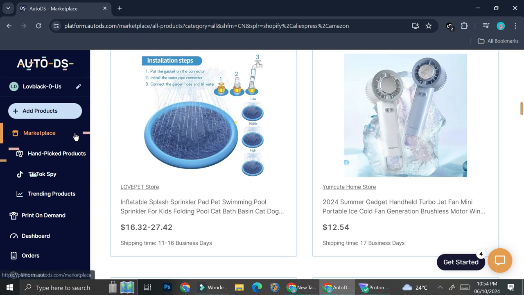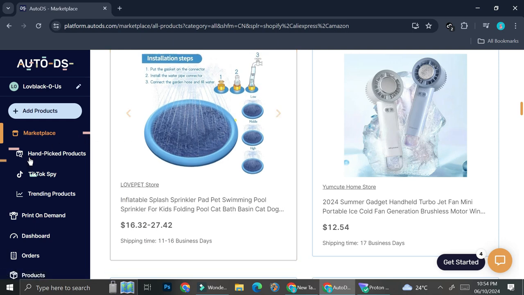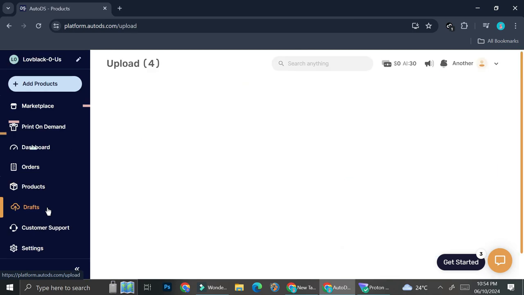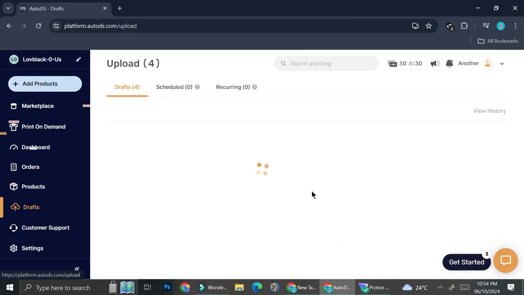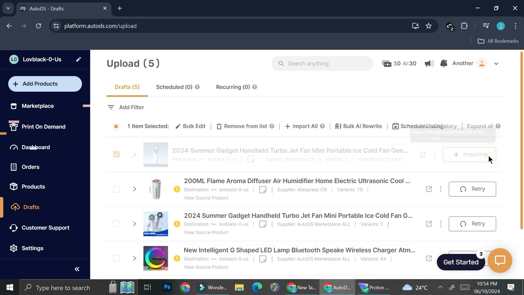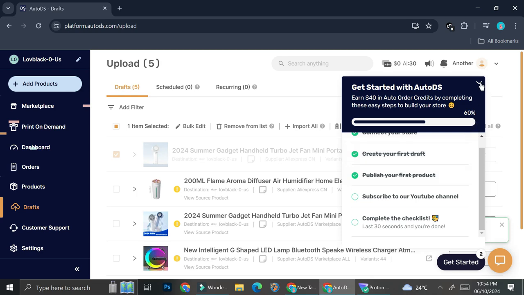And now if we want to add it into your listing, we can go to the left side of our screens right here, and then you're going to want to click on draft. Click on the product you want to sell. Then go ahead and click on import. And now we wait until the import is finished.